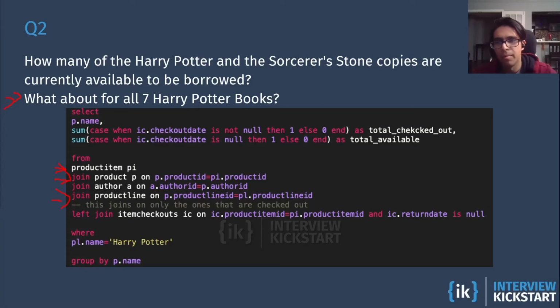Looks like I brought in author, but it doesn't seem like I used it, so we can just ignore that for now. I bring in all of those, and then I'm checking something similar to the previous question: how many are available to be borrowed, which also tells me how many are already checked out, right? So I can do that same join on item checkouts and return date being null. That way I know I can keep the records where the title hasn't been checked out yet, so I can see how many are available. And then you see I'm filtering in the product line table by Harry Potter, because I want to get all 7 Harry Potter books.